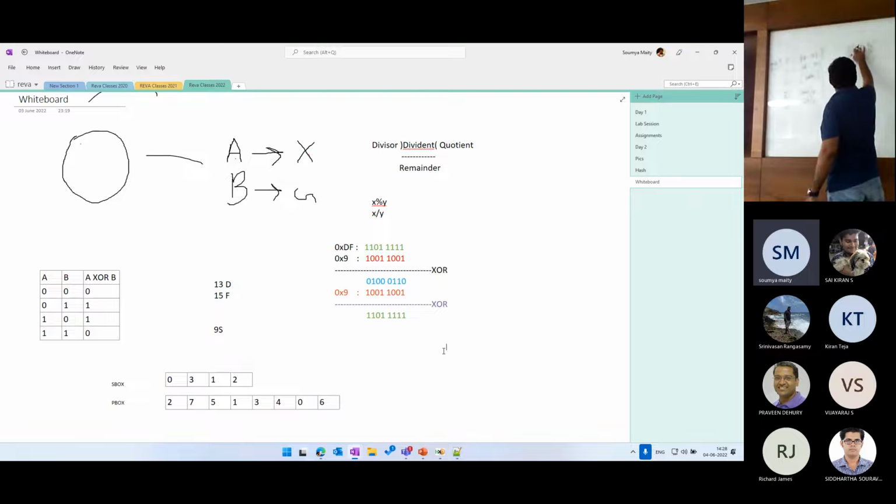This one is coming here. The first bit will be the first bit, so this will come here. This one will come to 3. And this one will come to 0. Anyway, we are getting the same thing.